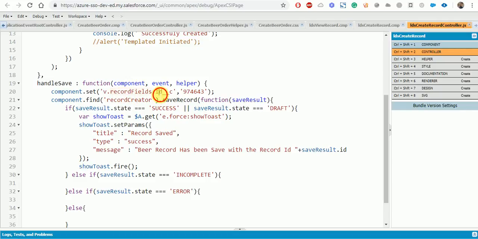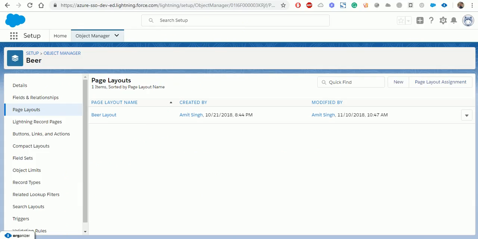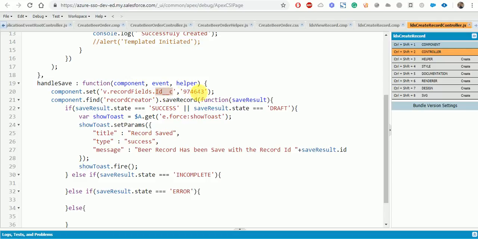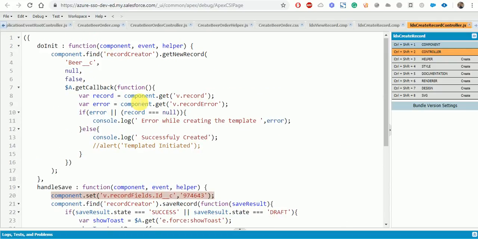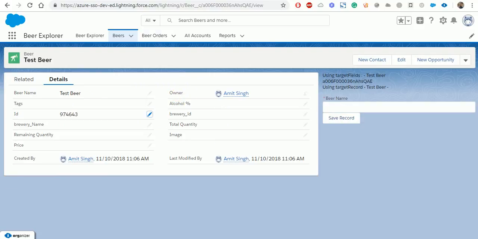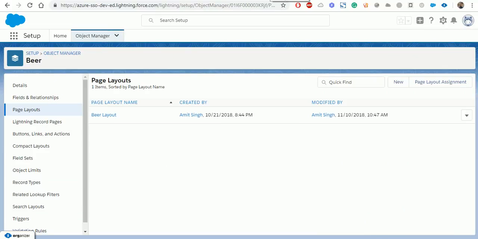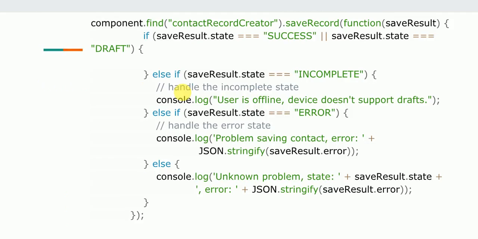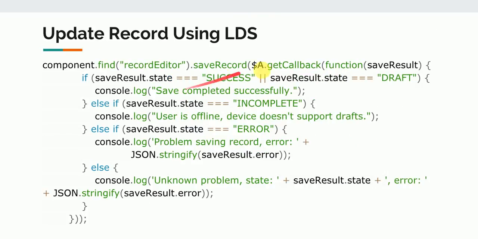You can also set the value for the reference record. Let's say that while creating the beer order, we have a required value, that is the beer master-detail relationship. We can also set that value here using the same approach that we are following here. So here we saw how we can update the record, and also how we can set the value for a particular field from behind the scene that the user doesn't interact with.